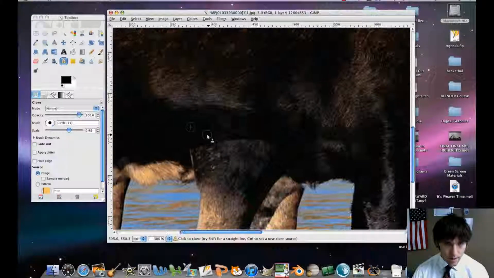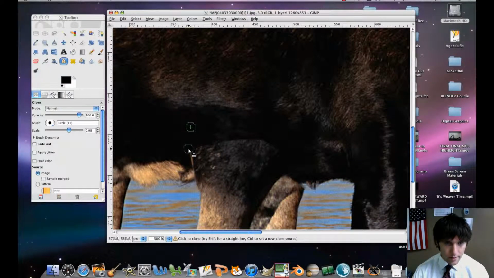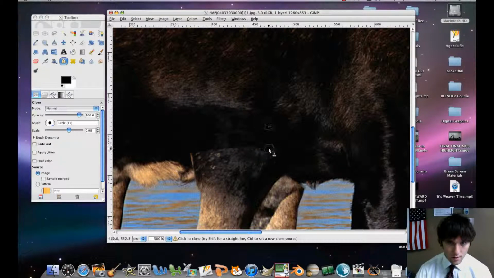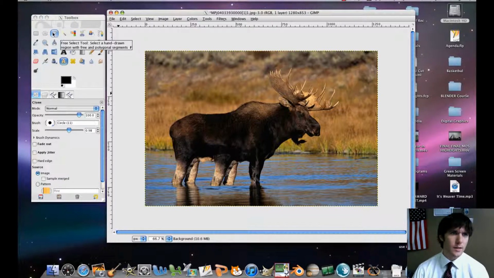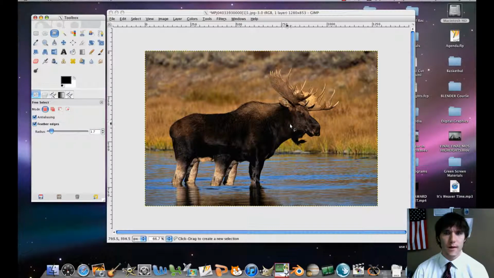Okay, so now let's go ahead and just clone a little bit more. Okay, let's see what we got. That is not too bad for just a very simple job. So at this point, there's a few things. I just want to do some basic colorizations of this fella here.